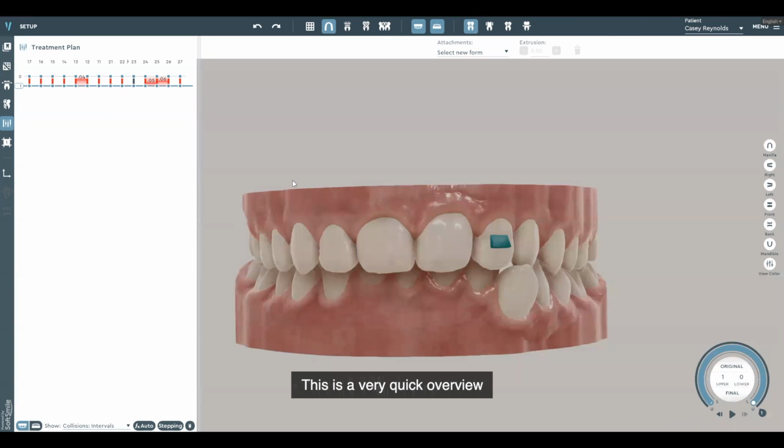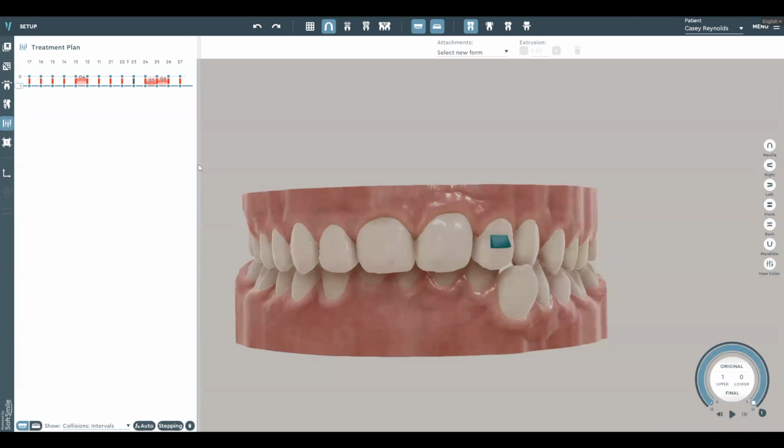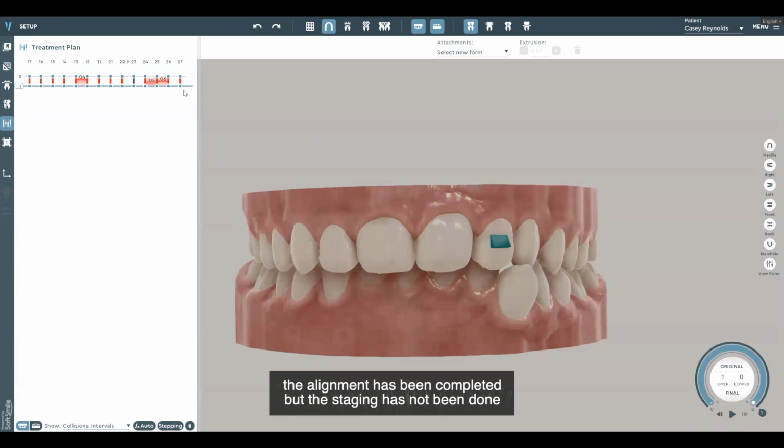Hi, this is a very quick overview of the most recent staging functionality in the SoftSmile vision software. This is a basic setup that's been prepared, and we're only looking at the alignment of the upper jaw. This is the original position. These are the aligned teeth. The panel on the left shows us that the alignment has been completed, but staging has not been done.